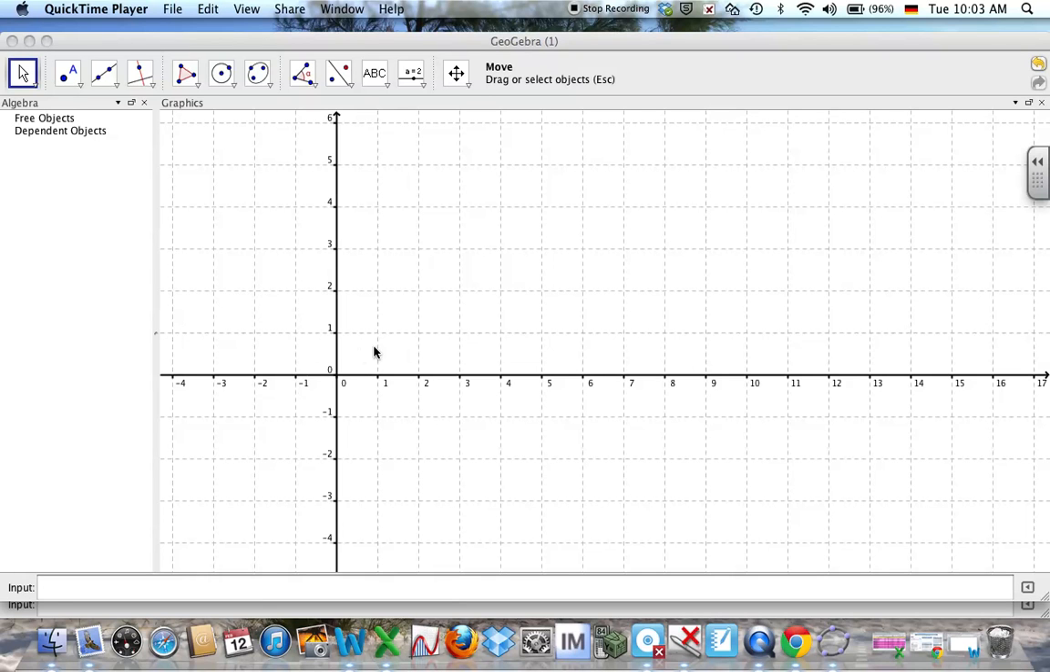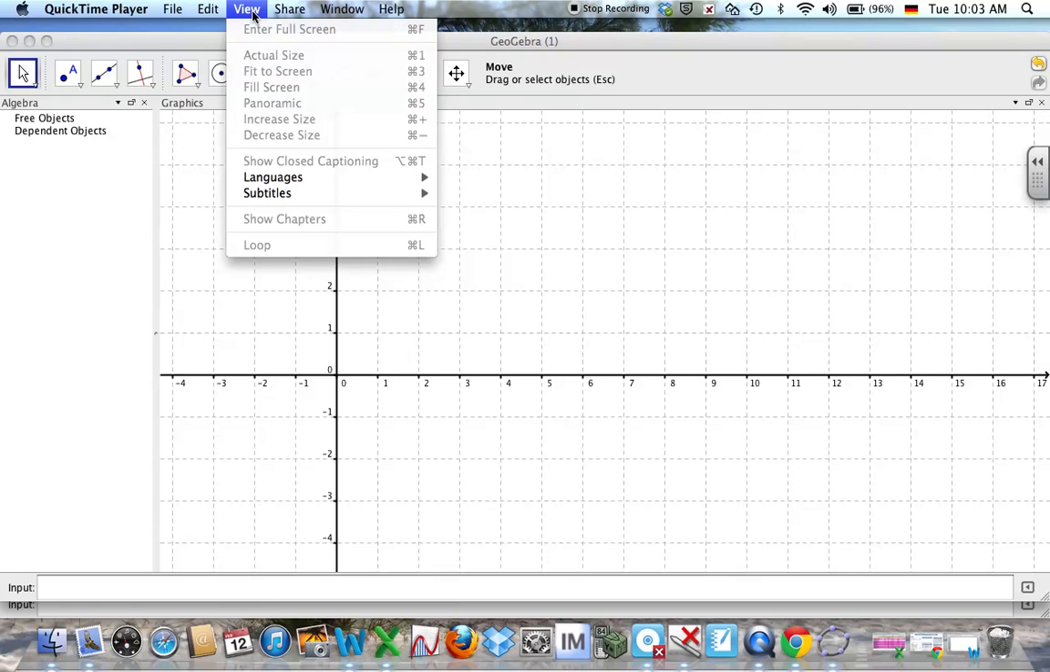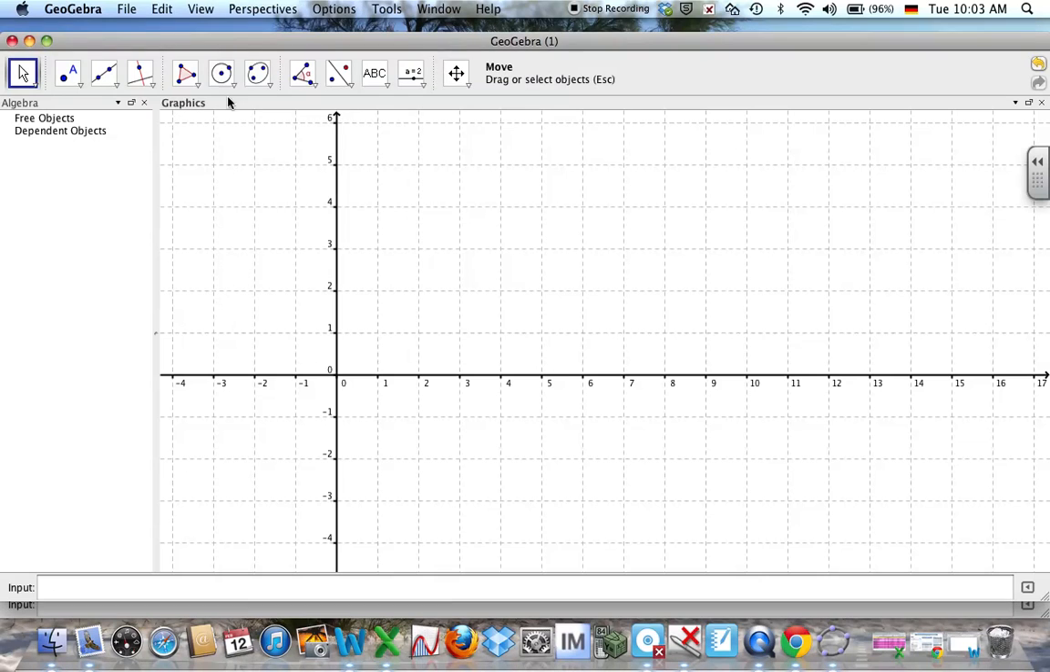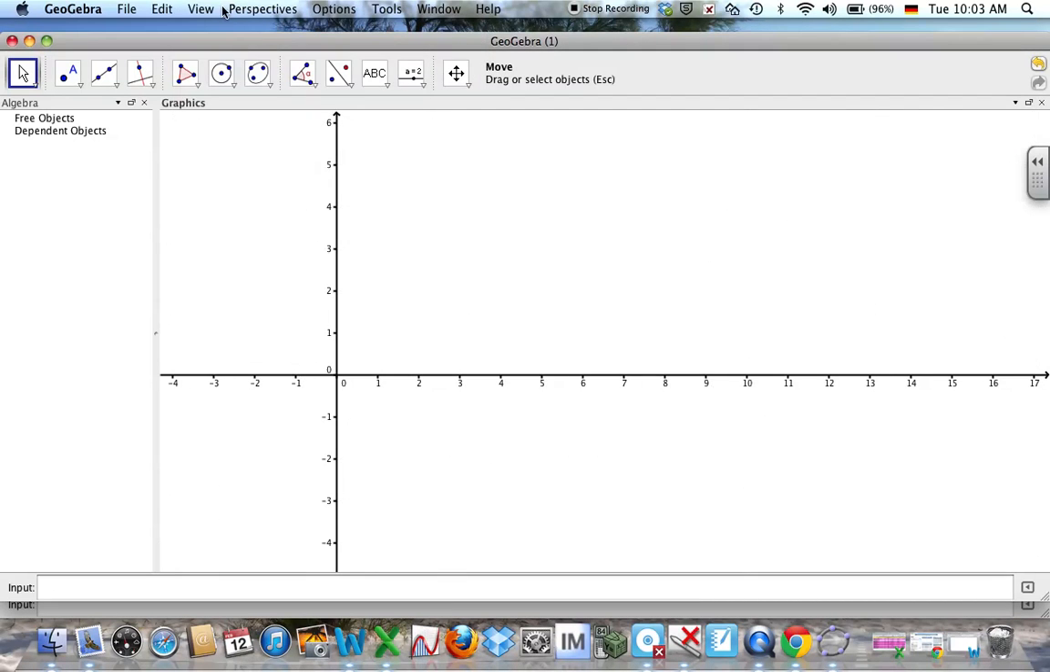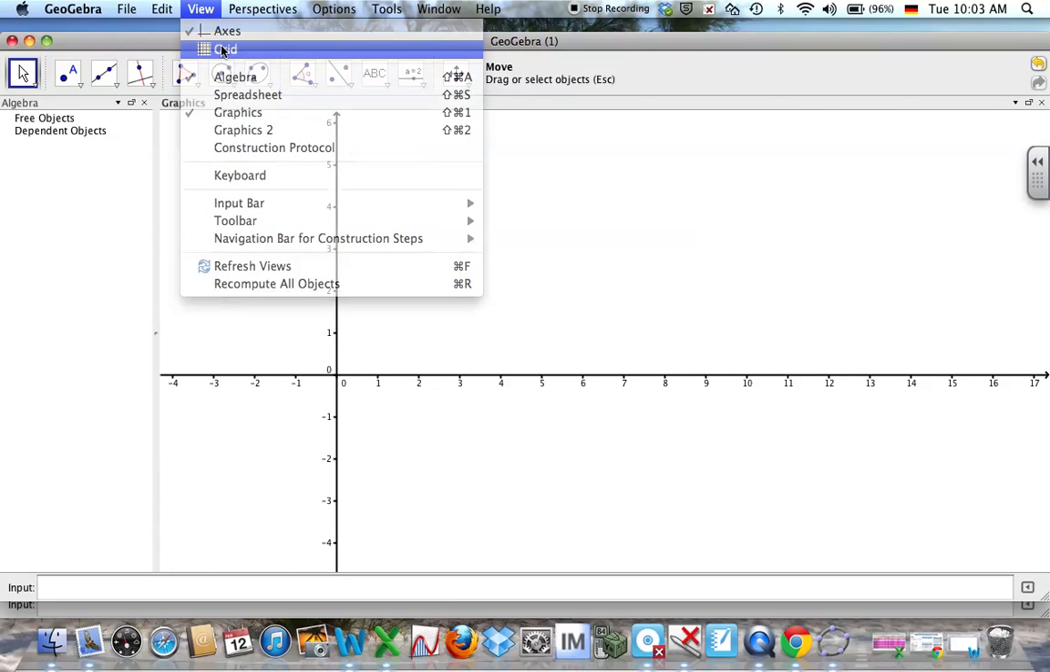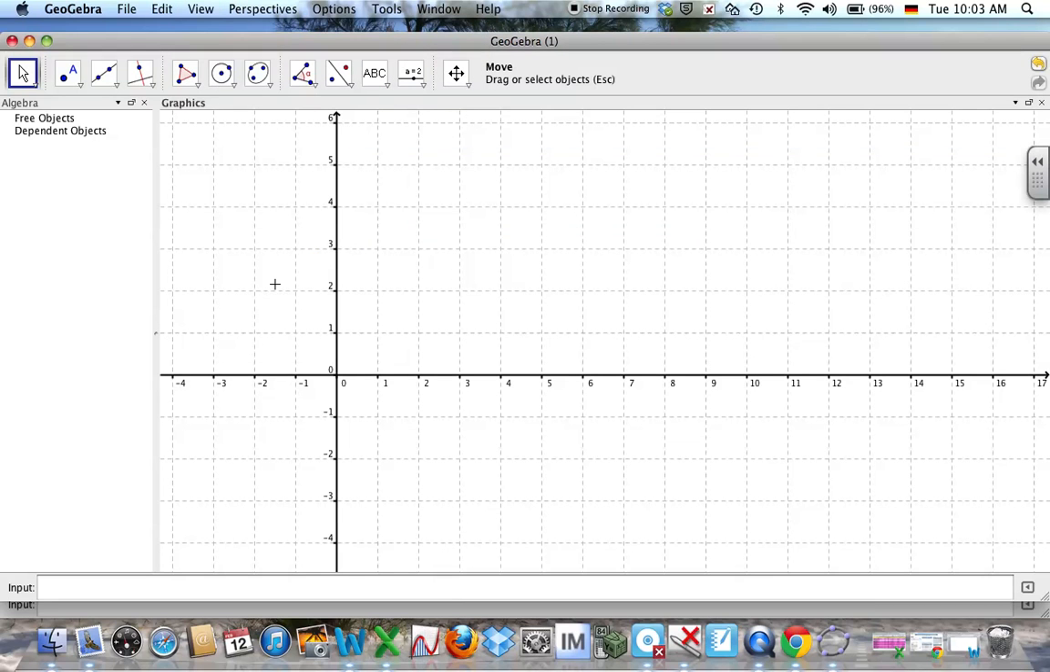Today we're just going to look at how to do regression using GeoGebra and using the spreadsheet function. So when you open GeoGebra, your screen will look something like this. If you don't have a grid there and you would like a grid, you just go up to View and choose Grid. So if I click off it, it's gone.